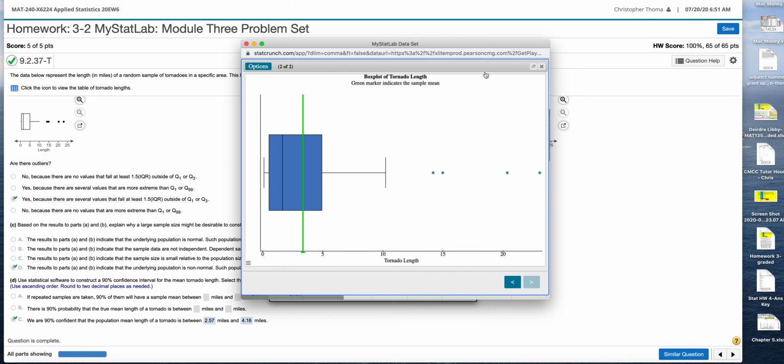So play around with StatCrunch. It is very useful. We will use it a lot in the upcoming weeks. So the sooner you become comfortable with it, the easier some of the assignments may get.